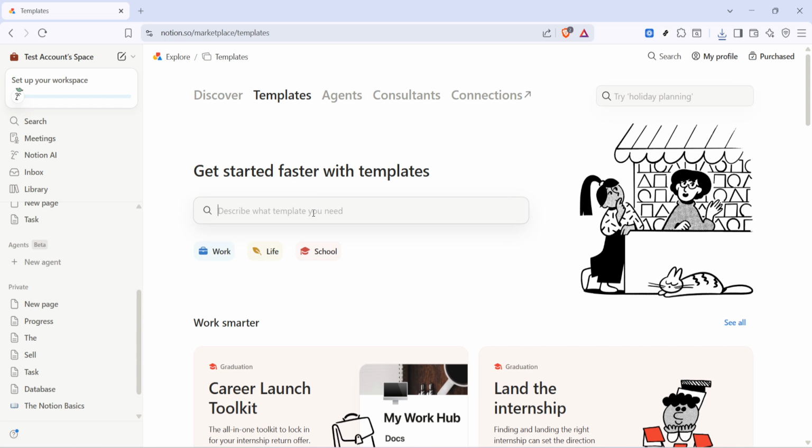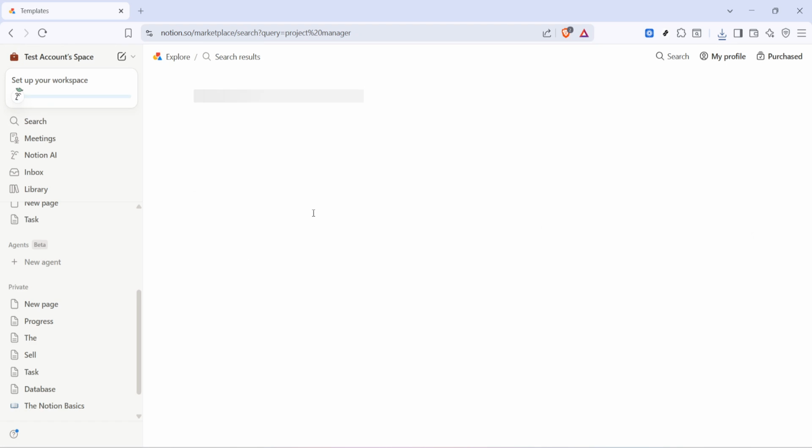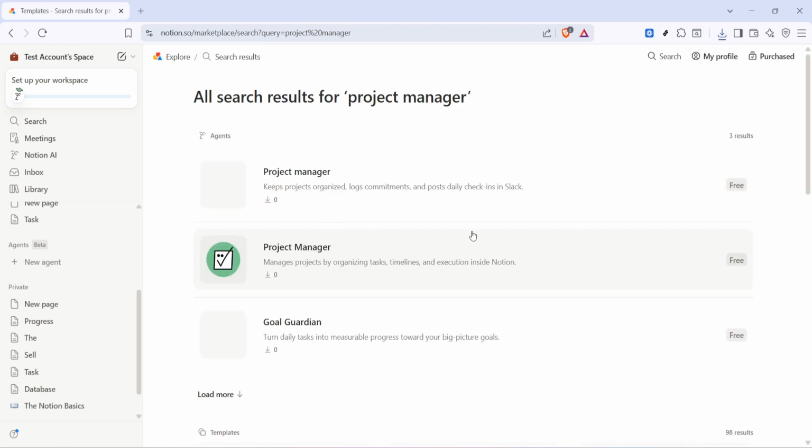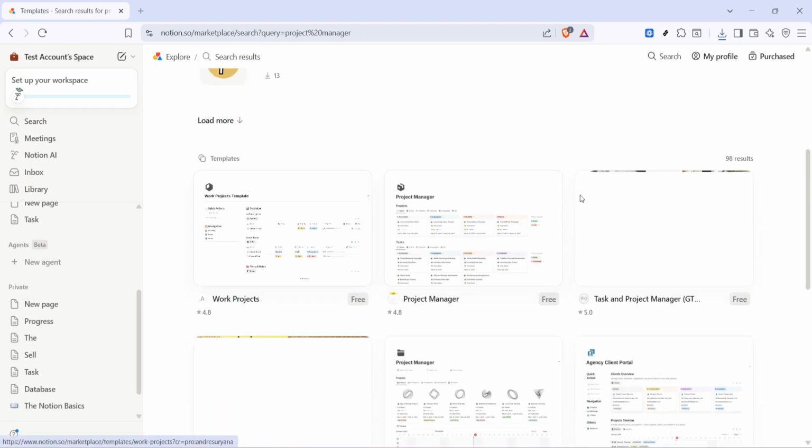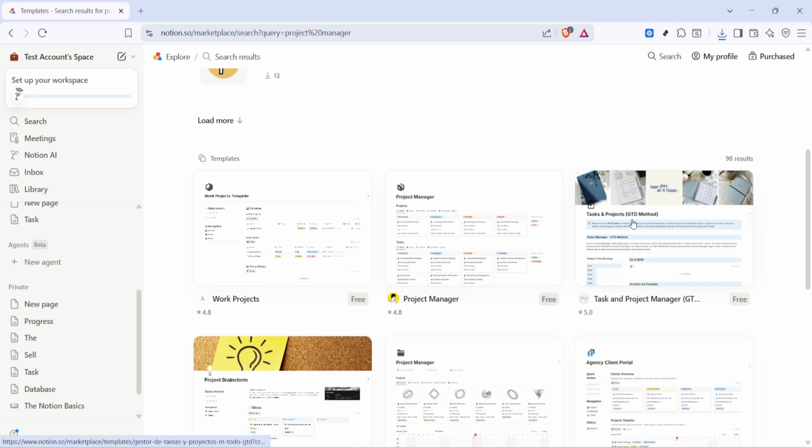Use the search bar and type project manager. This narrows the results to templates specifically designed for project tracking. You'll see a variety of layouts, some geared towards simple task lists, others offering timelines, Kanban boards, and dashboards. Take a moment to scan through.